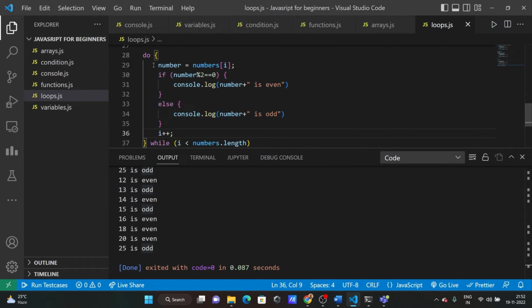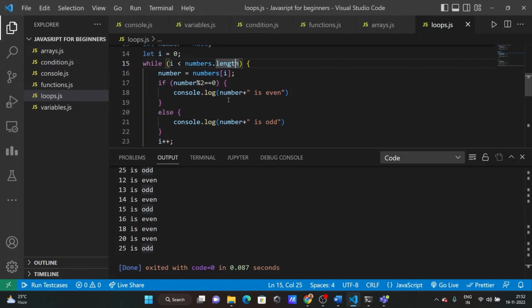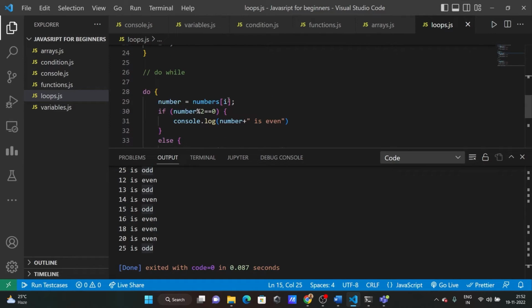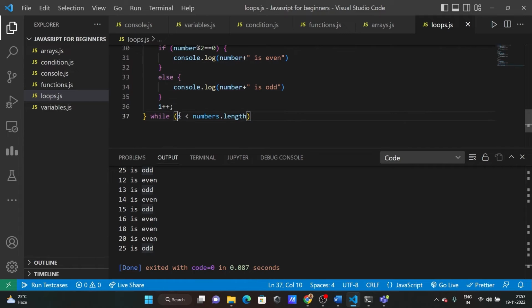But the difference is that in the first iteration, this code will be executed, then the condition will be checked. Whereas in while loop, the condition will be checked, then the code will be executed in the first iteration. This is the difference between while loop and do while loop. And I'll tell you where do while loop is useful. Suppose you're getting some prompt from the user, like you're getting input from the user, and you're validating it. So first you will get the input from the user, and you will run validation in the first iteration.